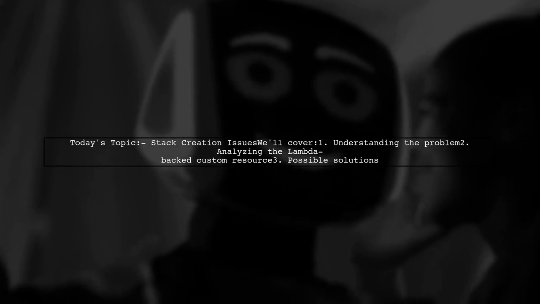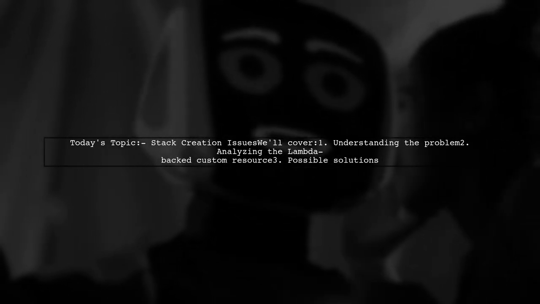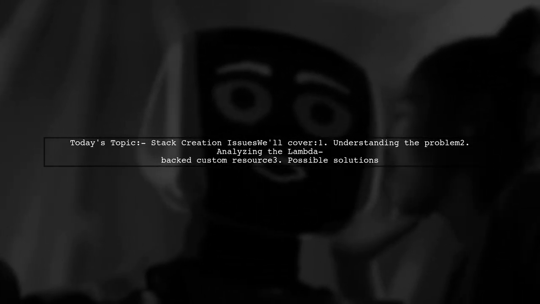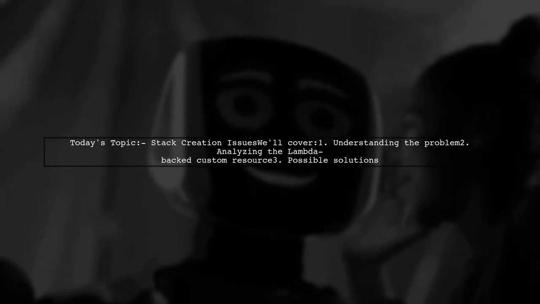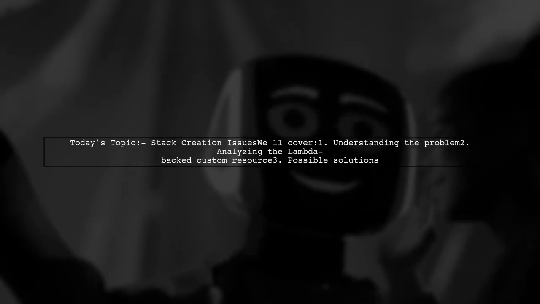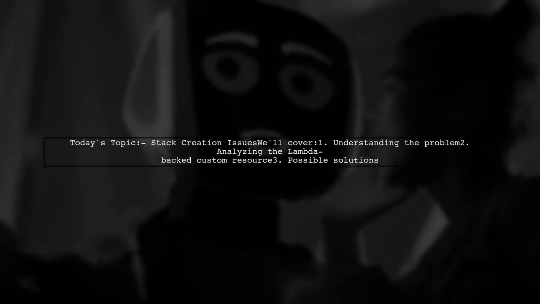Today, we're tackling a frustrating issue that many developers encounter when working with AWS CloudFormation. Our viewer is experiencing a stack creation that hangs on create in progress, and they're also facing challenges with stacks stuck on delete in progress. Let's dive into the details.